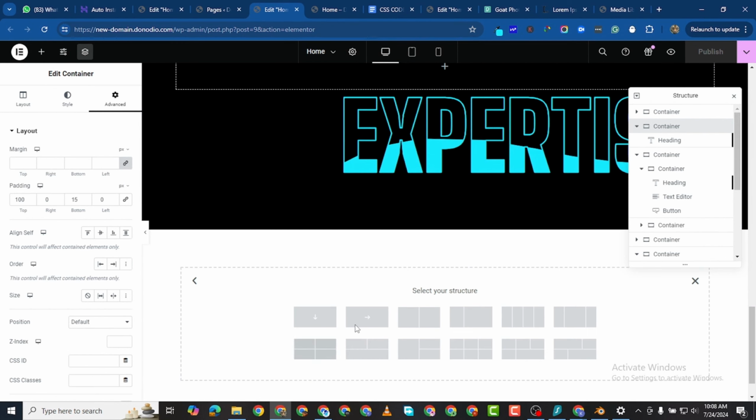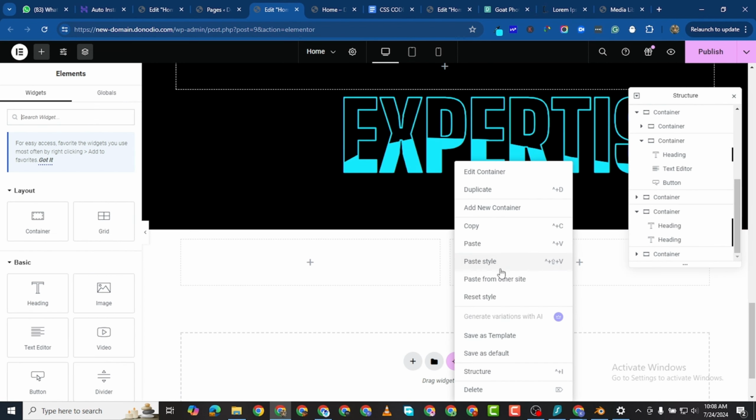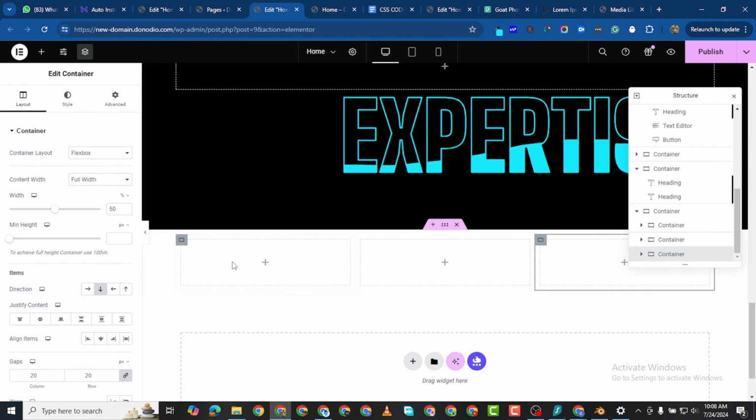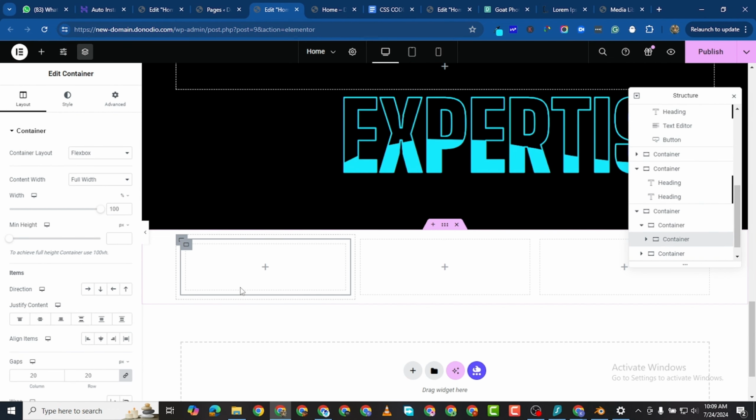I'll add this flex box, and I'm going to add this container with 2 containers inside. I will duplicate this and make this so that there will be 3. Now I want to add another container inside here. I will drag this container and put it inside here. So inside this inner container, this used to be inner section, but there is no longer inner section in Elementor.